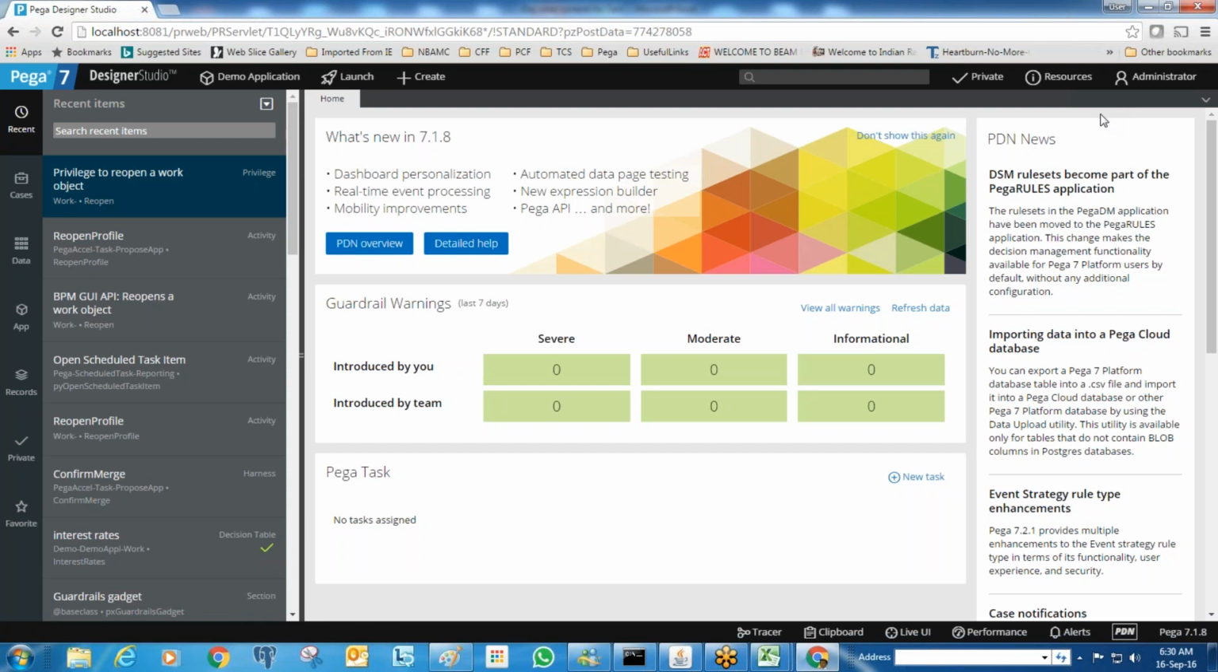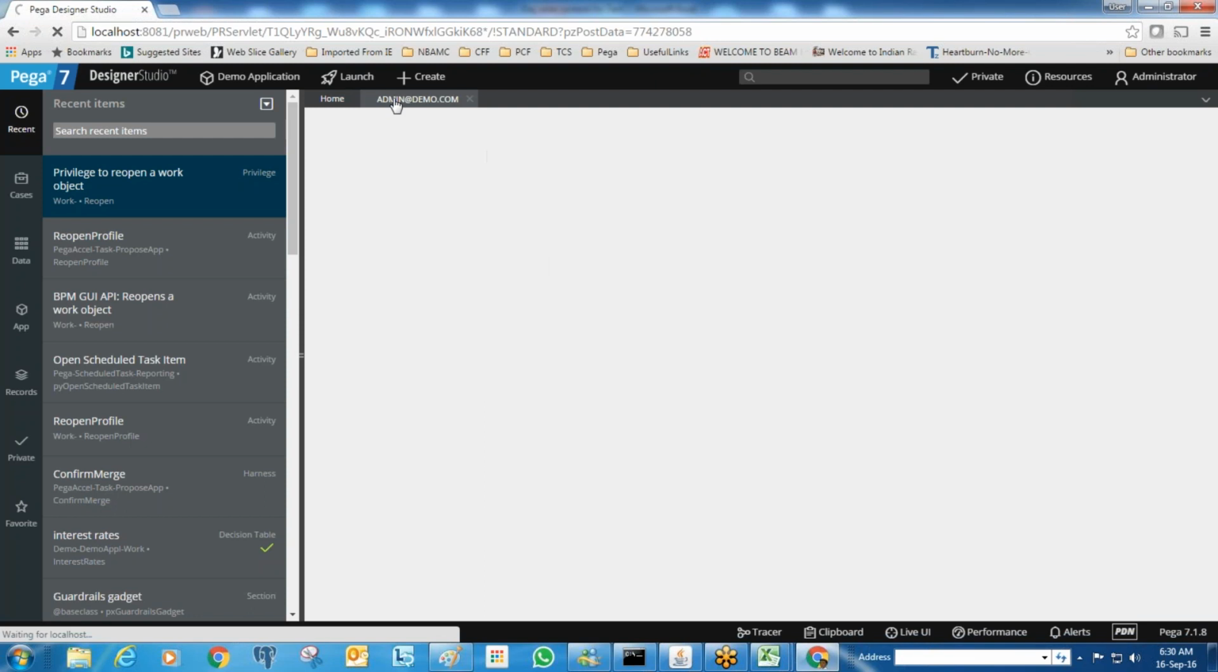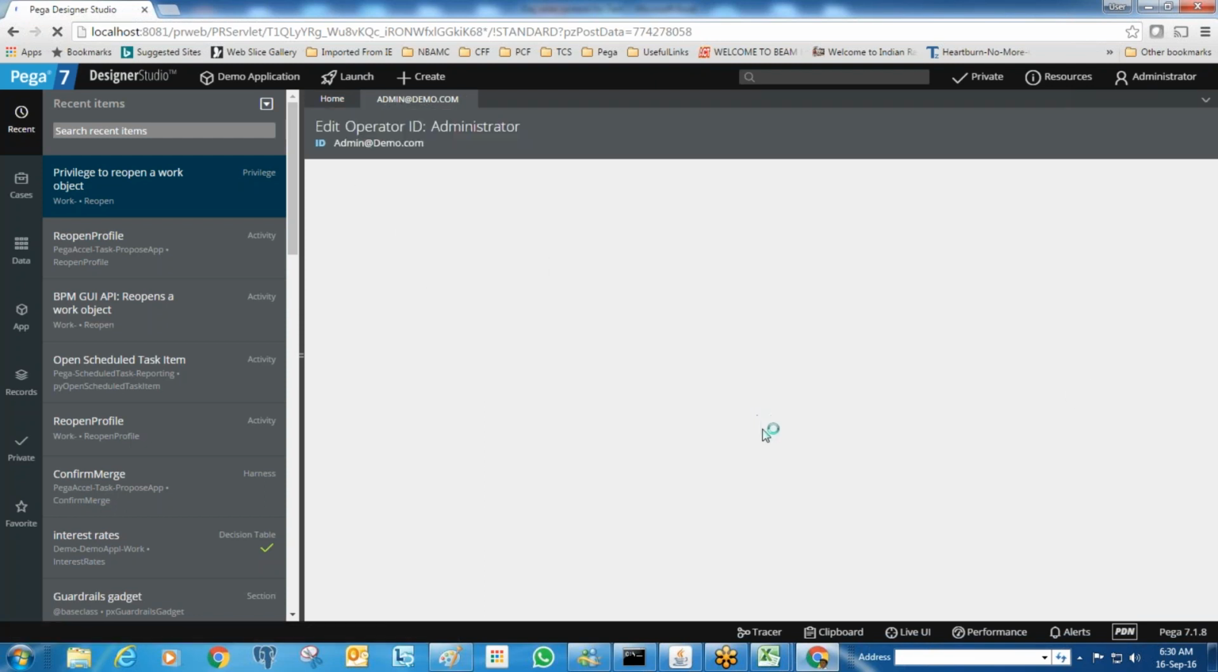To open the operator ID, you need to go to the operator menu. This is called the operator menu. You can see operator here, so you can open that. This is the operator record. The system will try to open this.